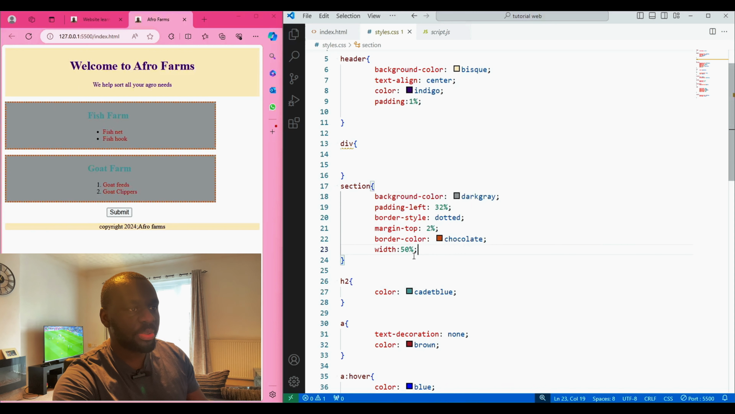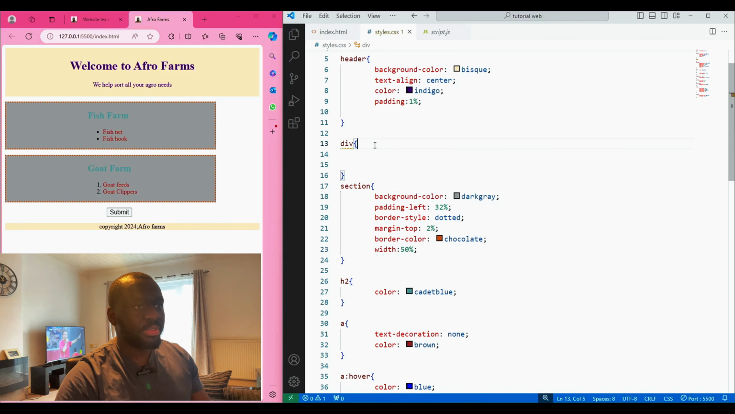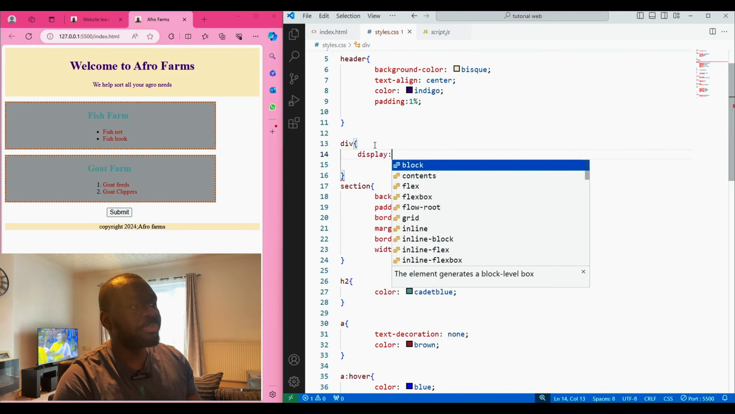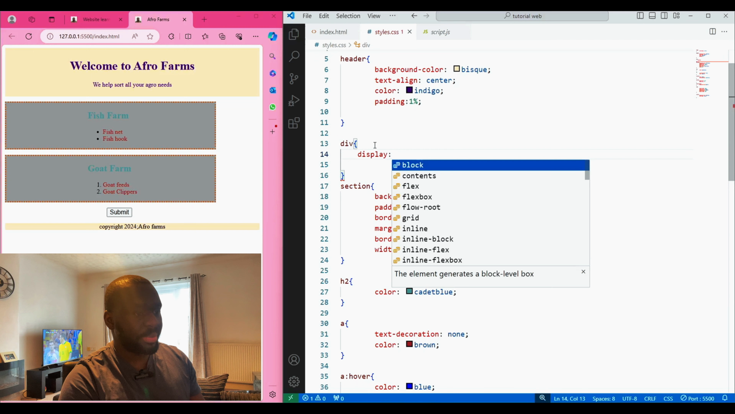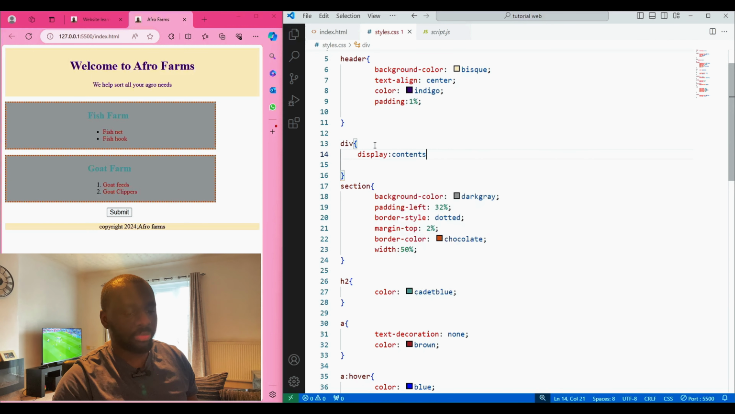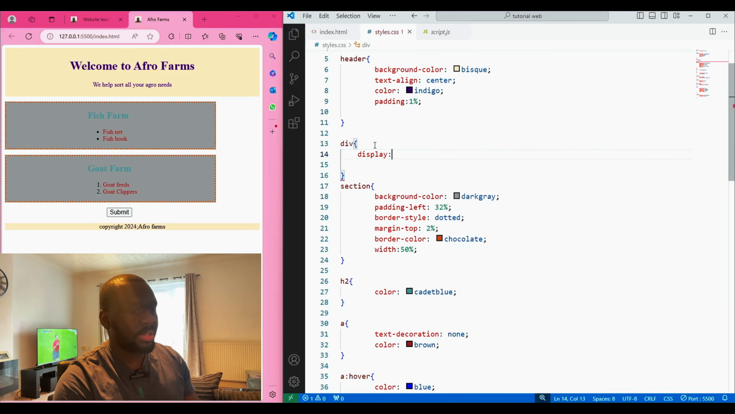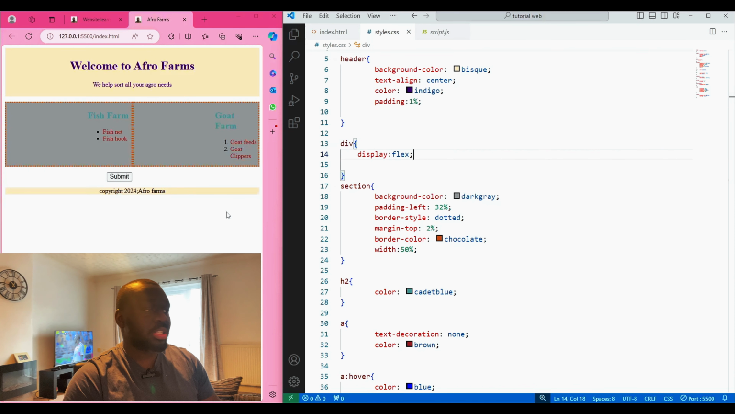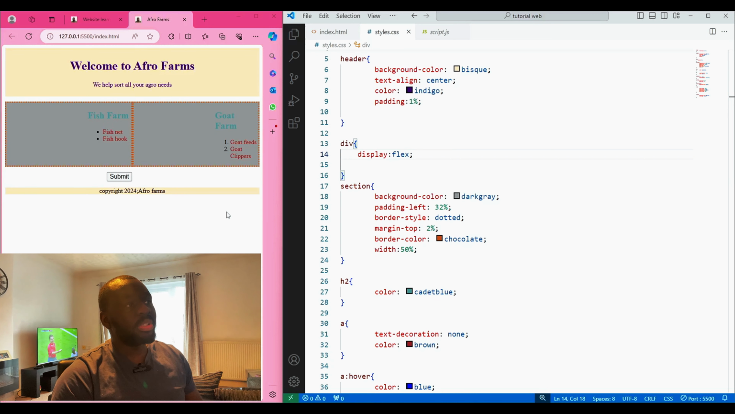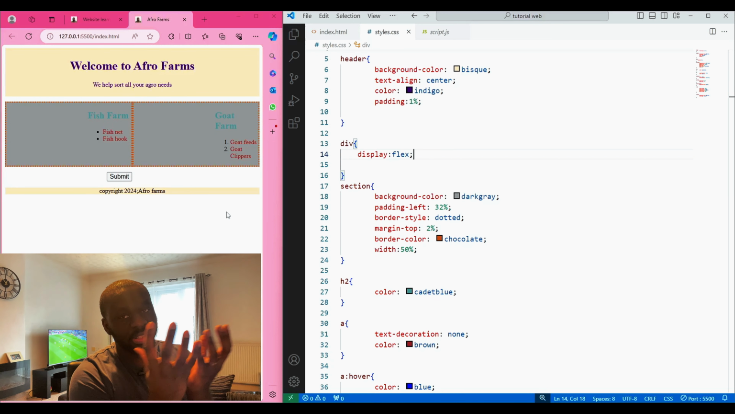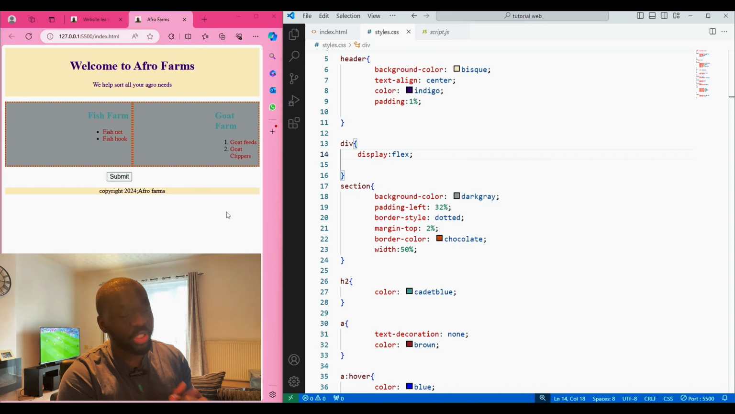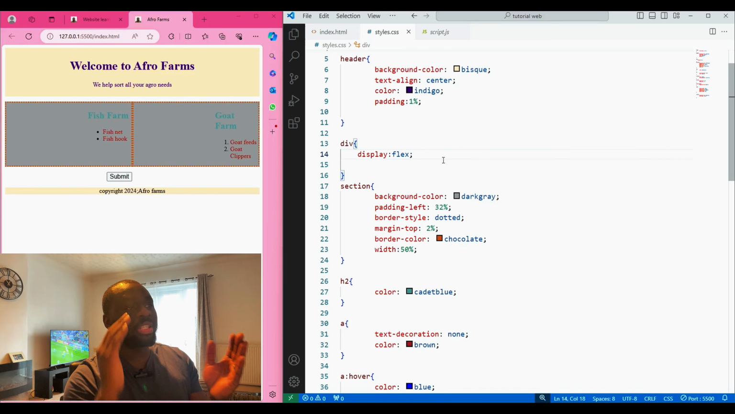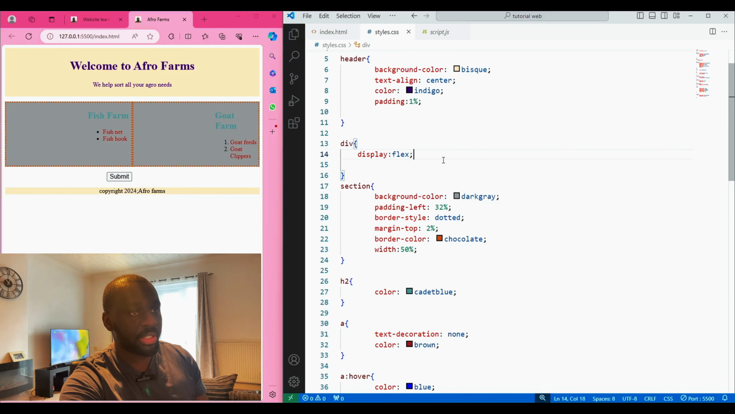So section width 50%. If I come into the div, I can use the display attribute and say display flex. You can see what display flex has done. Both sections are within the same container, which makes sense. Now display flex has put those sections side by side horizontally.